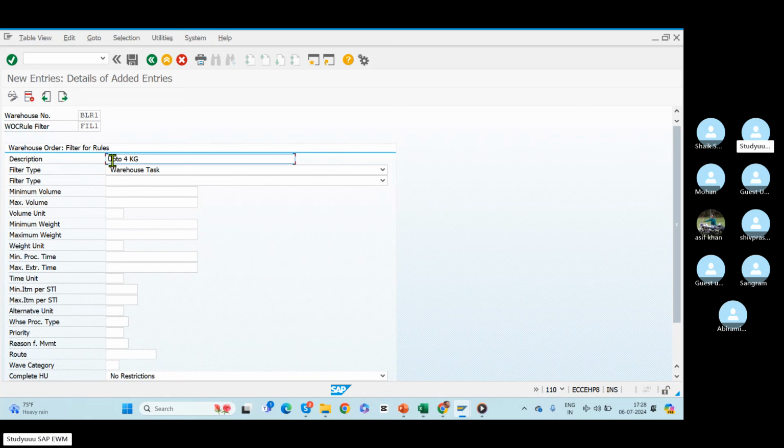For what purpose am I creating these filters? If you are receiving any kind of goods, any kind of products, if it is less than 4 kg, system will trigger this filter. If it is more than 4 kg, system will trigger a different filter. So if we have different filters triggering, different warehouse order creation rules will trigger. If a different WCR triggers, then different resources will be assigned to the respective queue or warehouse task. Task will be assigned to the right person. Don't worry about filter type in this case.